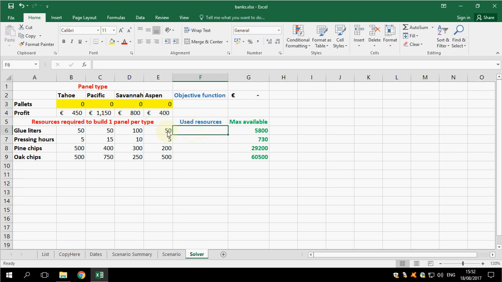Then I have the used resources. You can see each unit of panel uses some resources which have a maximum written in green in column G. So I must find how many we use. Glue, this one by this one. Also here, using sum product will be easier, and will avoid potential mistakes.